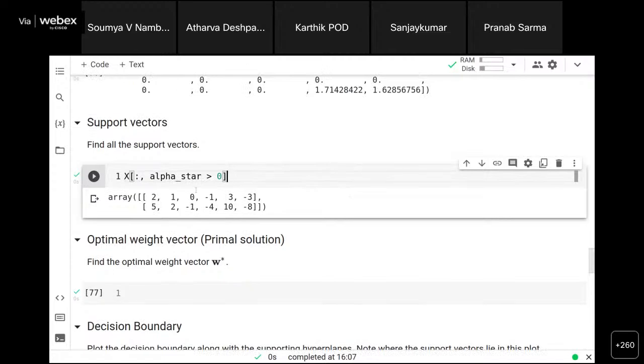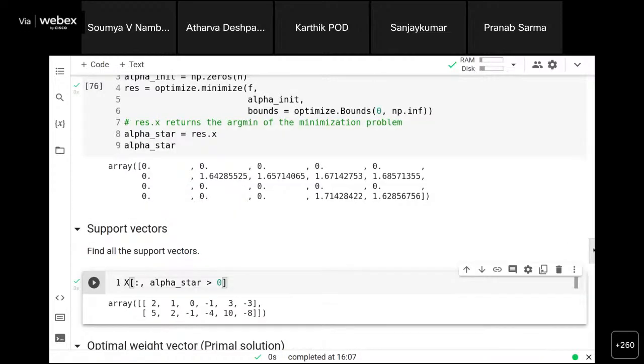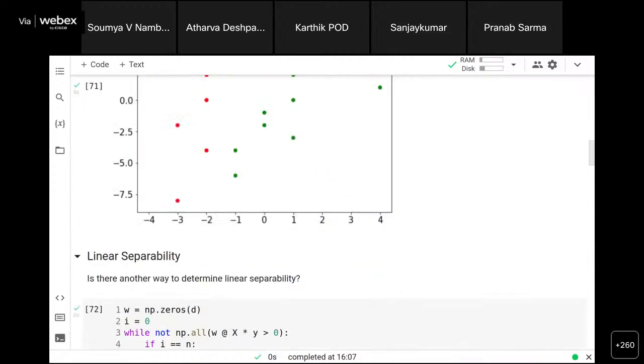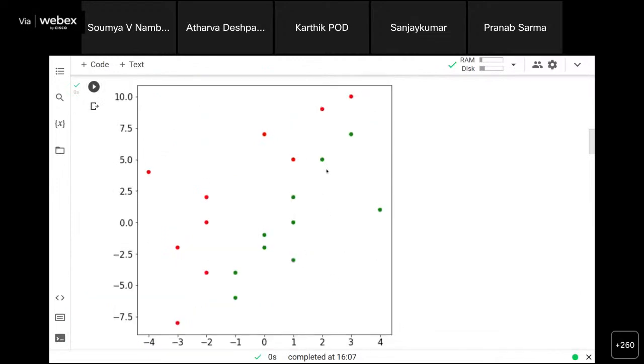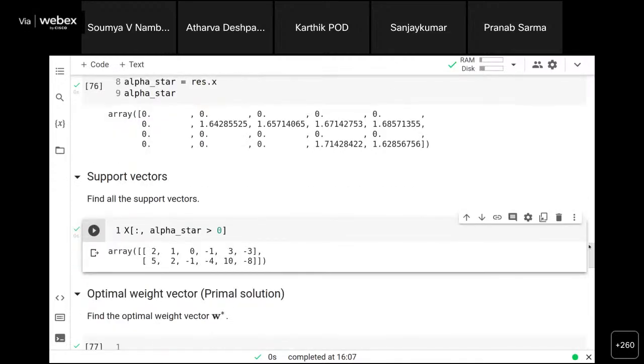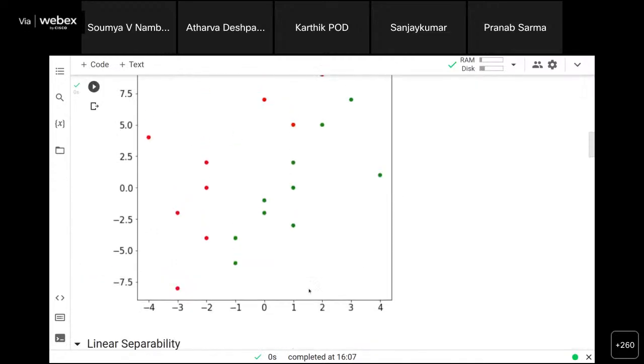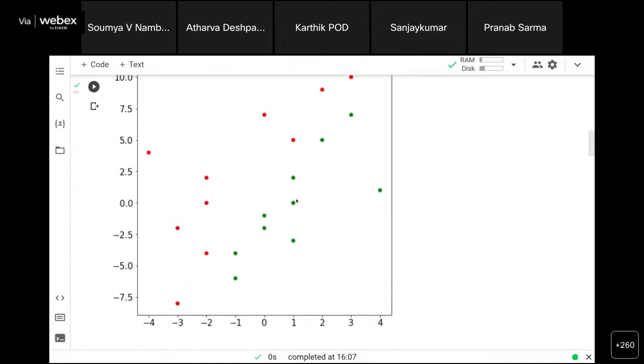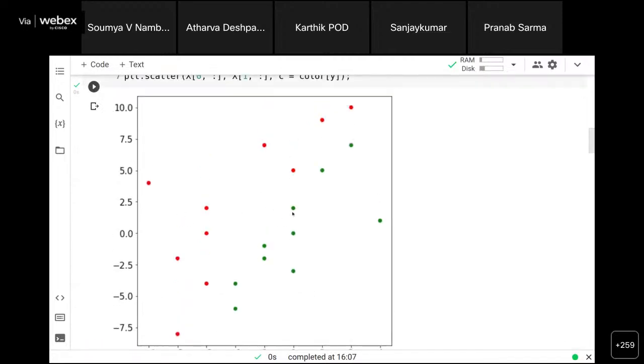Okay, so these are our support vectors: (2, 5), (1, 2), (0, -1). These are actually points in the data set X. If you notice, (2, 5) is here. That's a support vector. What else? (1, 2) is also a support vector. We'll visualize this in some time, but where is (1, 2)? (1, 2) is somewhere here.